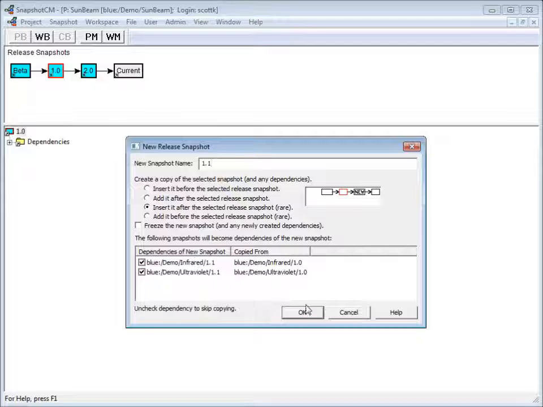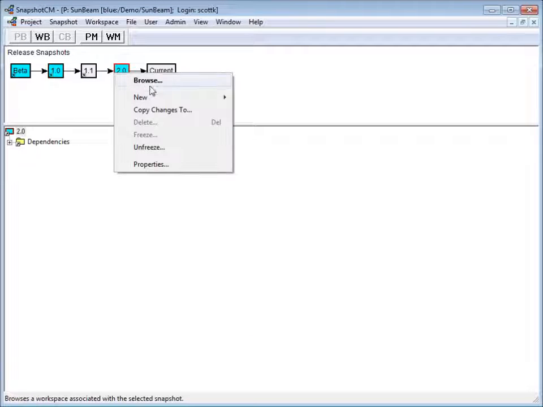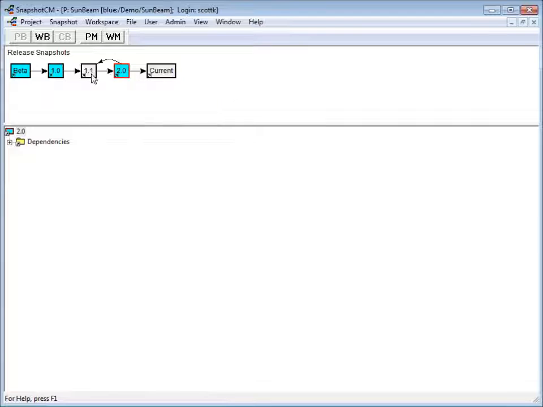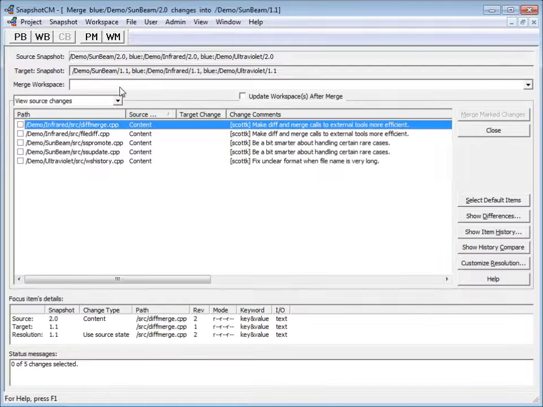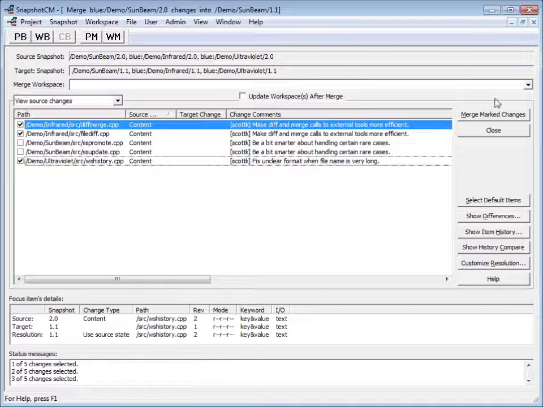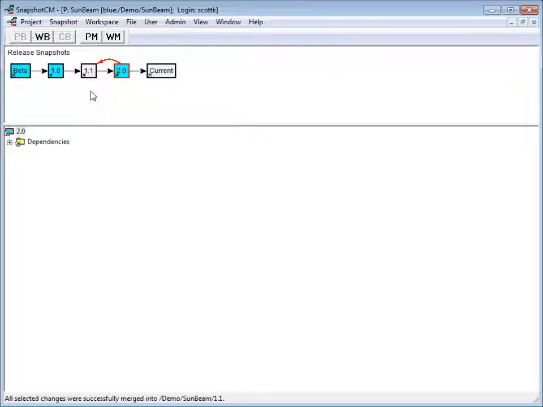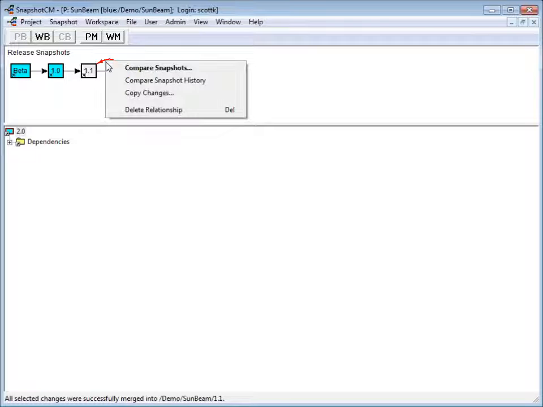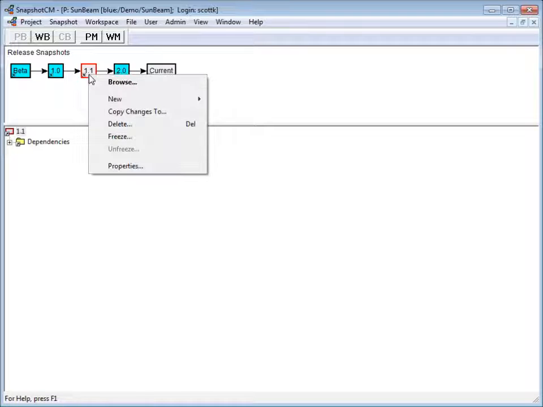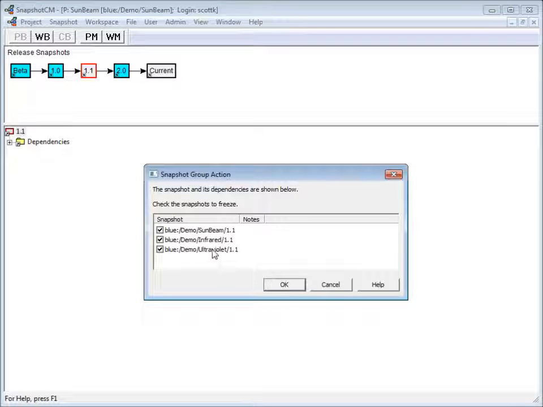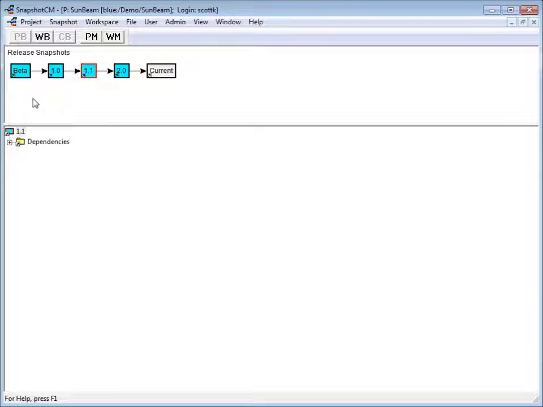We follow the same steps as before. Create a copy of Release 1, set up the relationships for the feature merge, and do the compare and merge. Note how the compare shows changes from multiple projects. Once we complete our testing, we remove the temporary relationship and freeze the new snapshots to complete our work. Note again how a single action is applied to all related snapshots. Product line versioning is easy, fast, and visual in SnapshotCM.